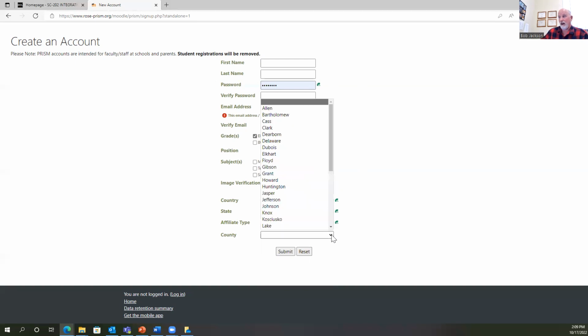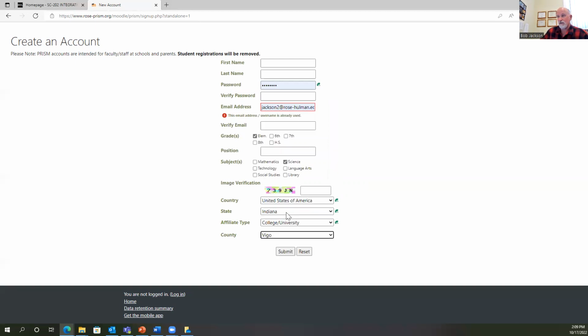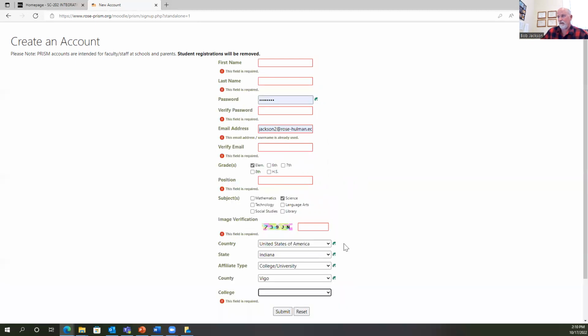and then county. Even though you guys are out wherever, Indianapolis or around the state, go ahead and put Vigo, because that's where St. Mary of the Woods College is. Then if they get to put in time, you can select it down here, but I will have them put St. Mary of the Woods College down here. But they're not right now, so you're just going to leave that blank and then click submit.